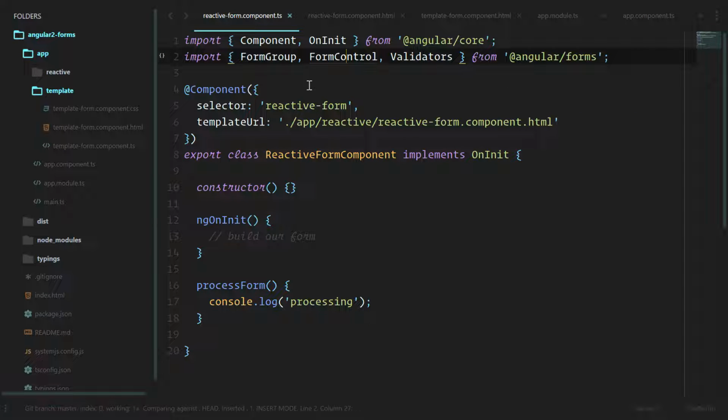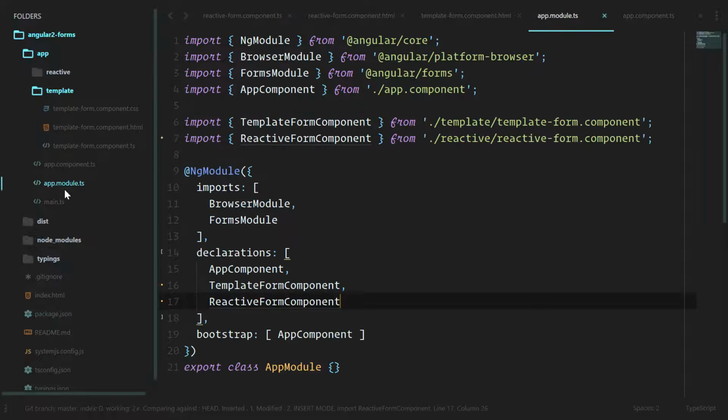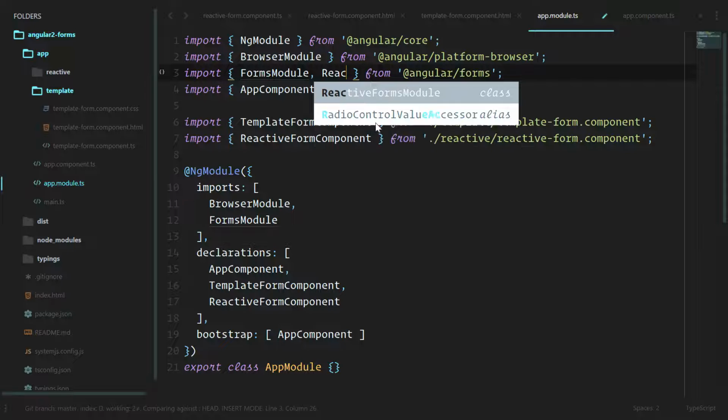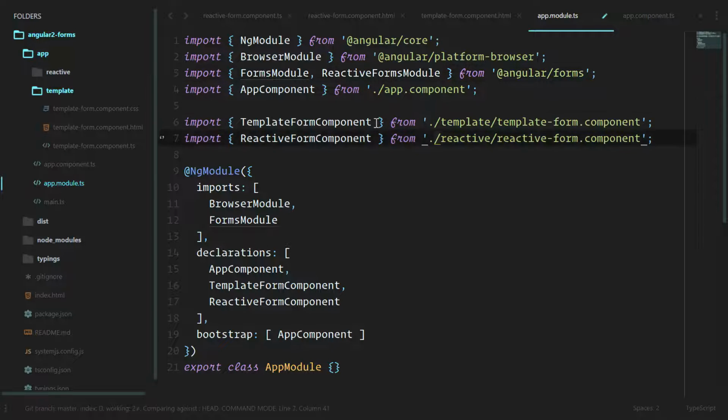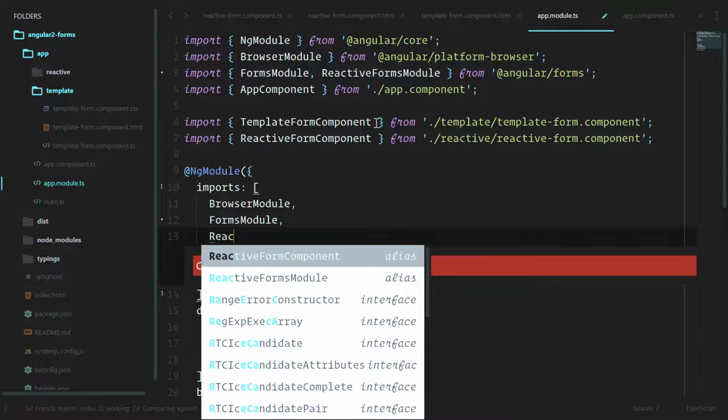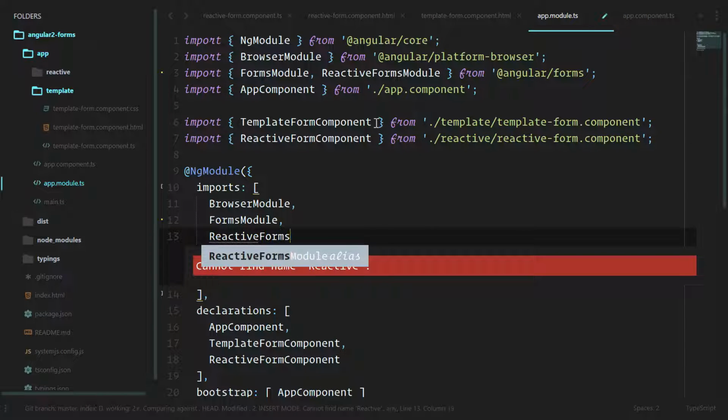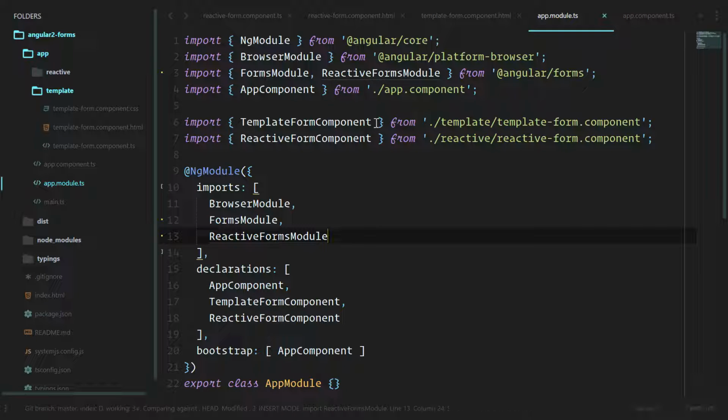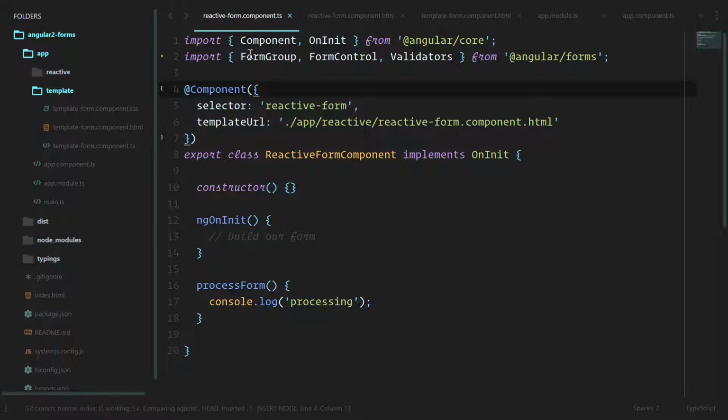Now, the thing that we need to note is that we don't actually have access to all of these things just yet. We have to add one more thing to our app module. If we go into app module, right now we have FormsModule, which is going to give us things like two-way data binding and template-driven forms. We also need to add ReactiveFormsModule, and this is going to give us access to the model-driven or reactive forms. Now that that is in our app module, our reactive form component.ts knows how to actually use these.